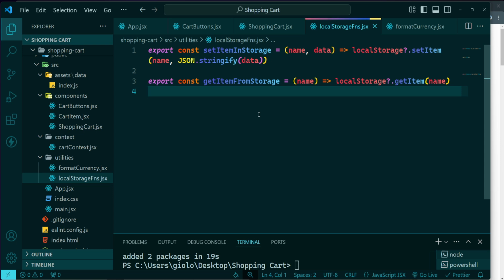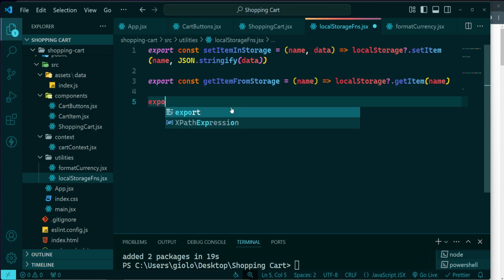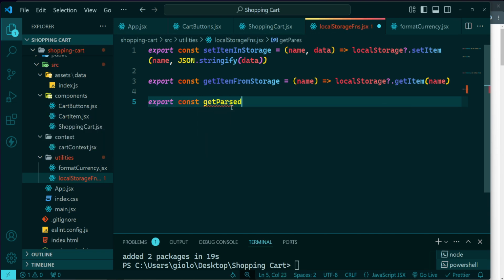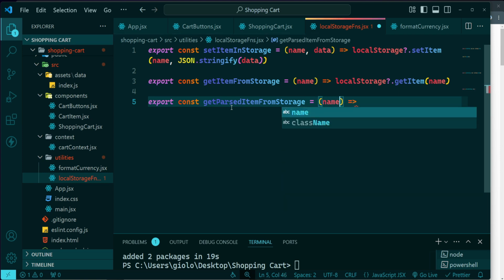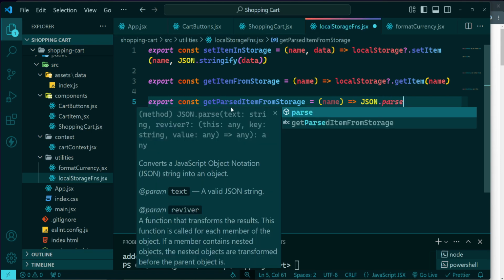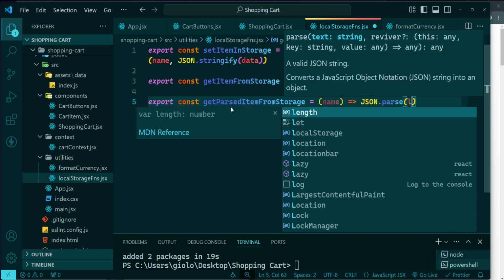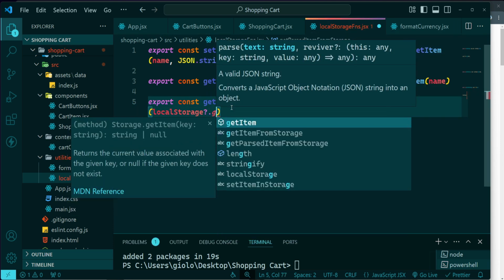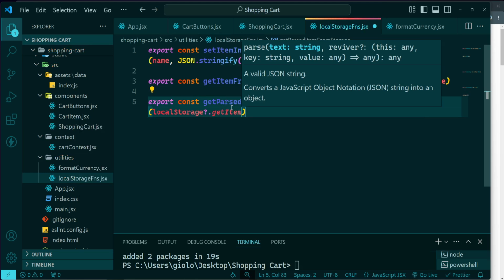For that, I'll add another function, and it's going to be getParsedItemFromStorage. It should be equal to an arrow function. We need here name, and then we have to return JSON.parse. Inside here we need localStorage with optional chain operator. Then we need getItem with the argument name.